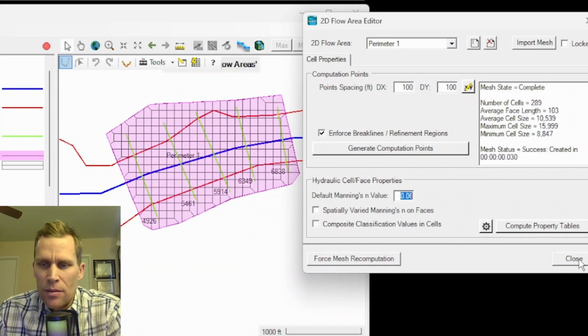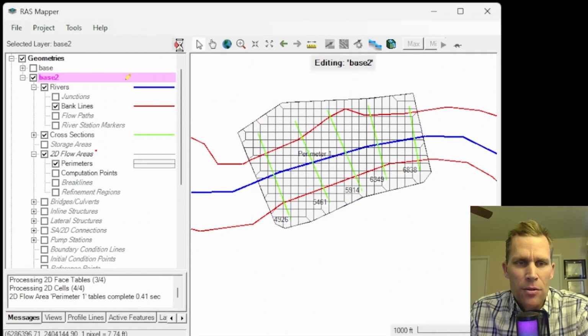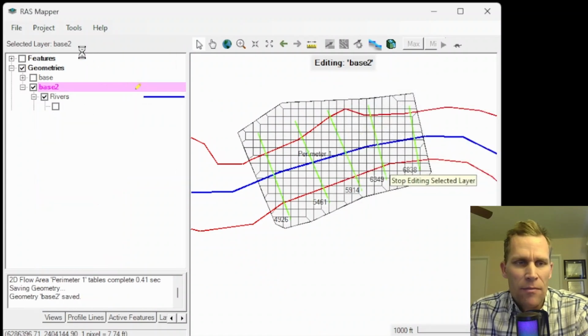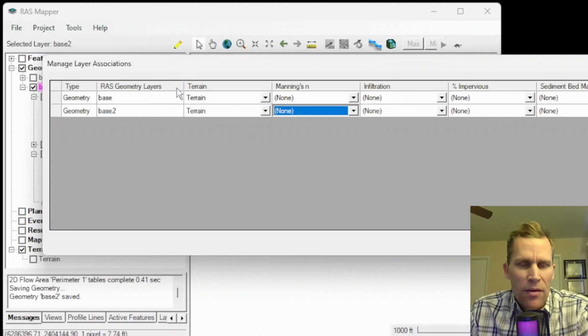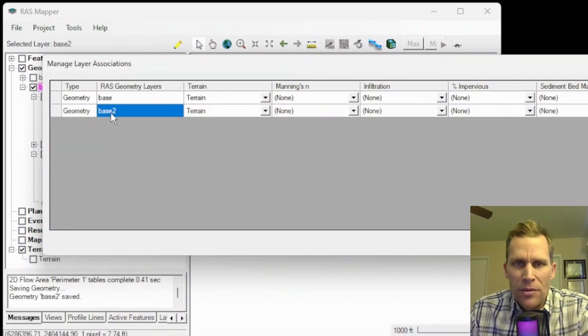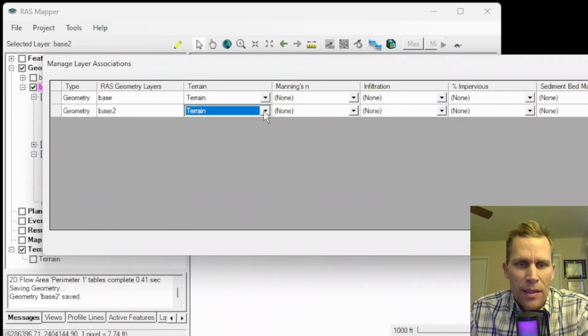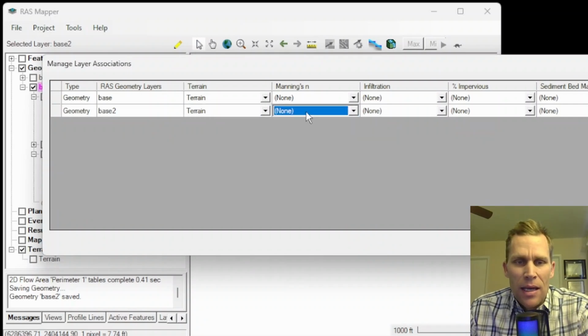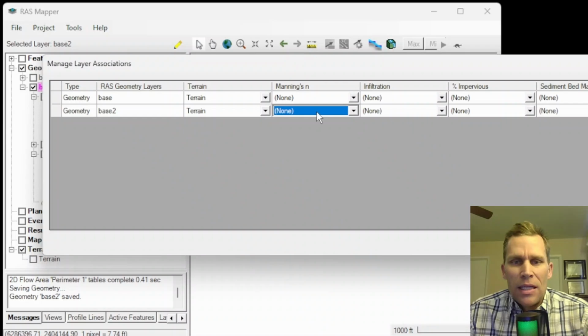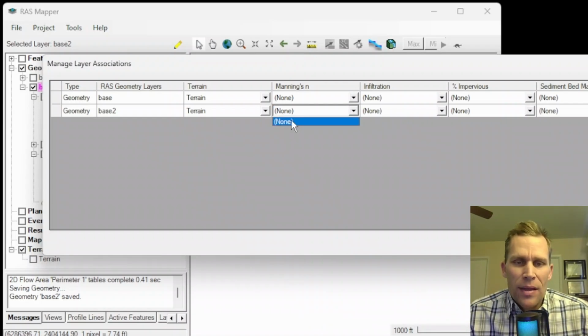So what I'm going to do here is close this dialog box. I'm going to make sure to stop the edits, say yes to save. And then at the Project menu right here, I'm going to click on Manage Layer Associations. I already have my base geometry set to the terrain layer, so that's good. I also want to add a land cover layer, and doing so will allow me to associate each land cover type with a Manning's n value. And then I can make that assignment right here in this dropdown. So let's go ahead and do that. I'll close this dialog box for the Manage Layer Associations.